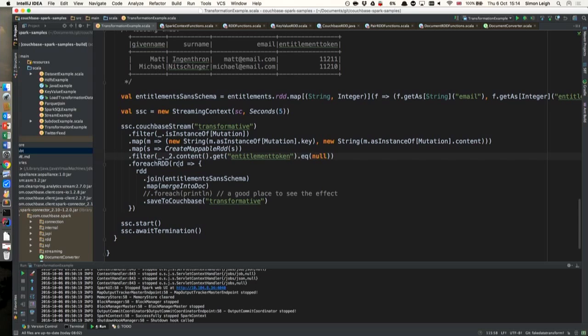And so the enrichment is: take the document, join it onto my table of entitlements, which is the email address and the entitlement token we pulled from MySQL, merge that entitlement token into the document, and then finally at the end of my method chain I just say, with this RDD, save it back to the Couchbase bucket. So that's going to stream the documents out, see if they need enrichment, enrich them from the MySQL data source that I've loaded, and then write back the enriched document.